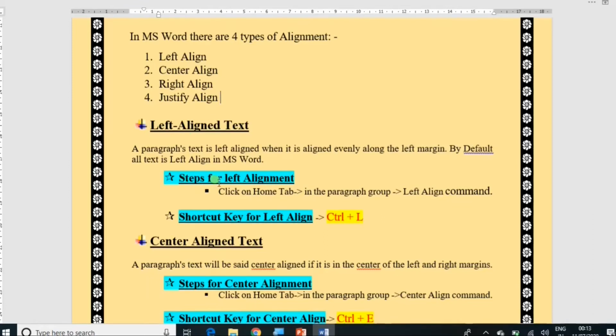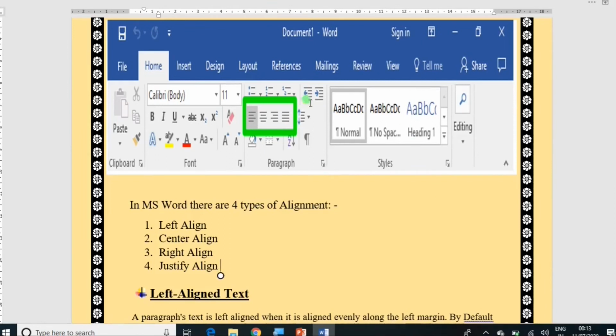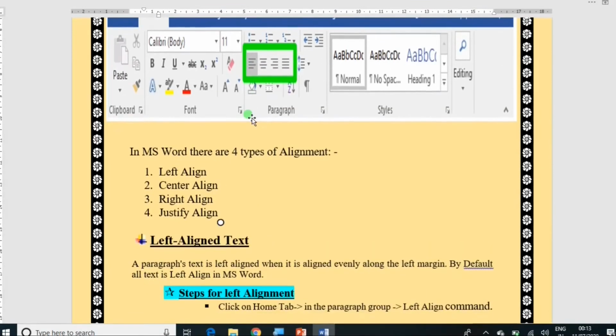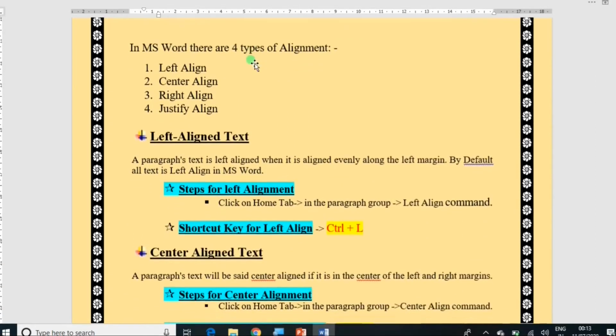Let's move further. Steps for left alignment. First of all, you will click on the Home tab. In the Paragraph group, you will click on the left alignment command. As I have told you in the figure, in the Home tab, you will click on the Paragraph group. In the Paragraph group, you will choose the left alignment command. Now match from this step only. I hope you understood what are the steps for left alignment.